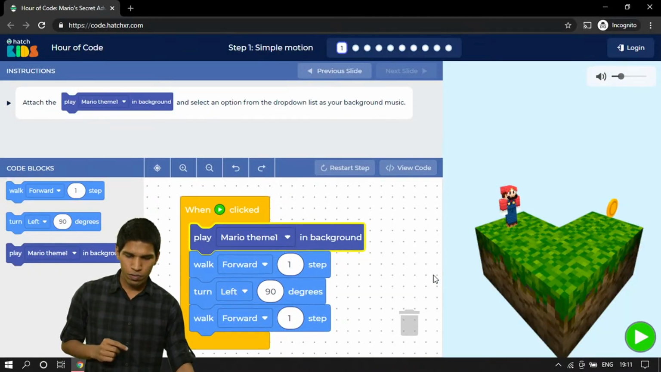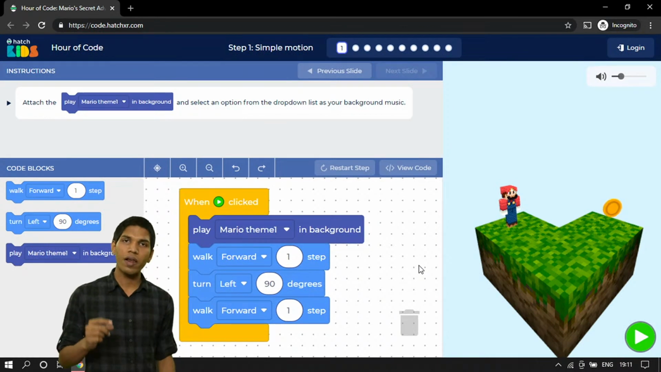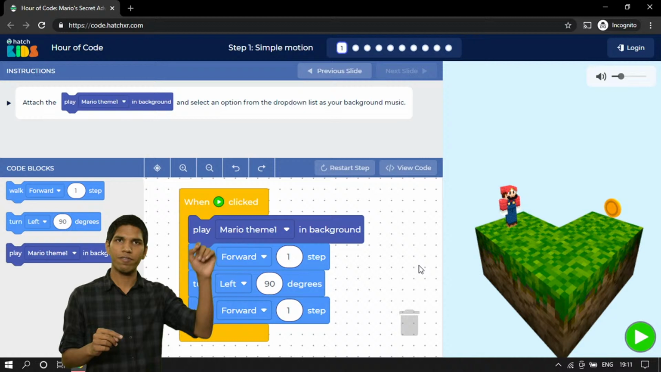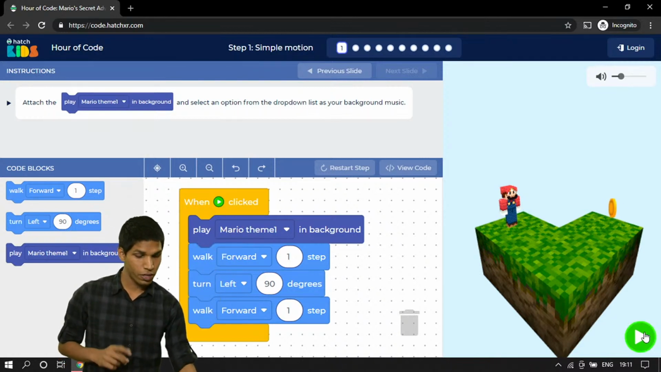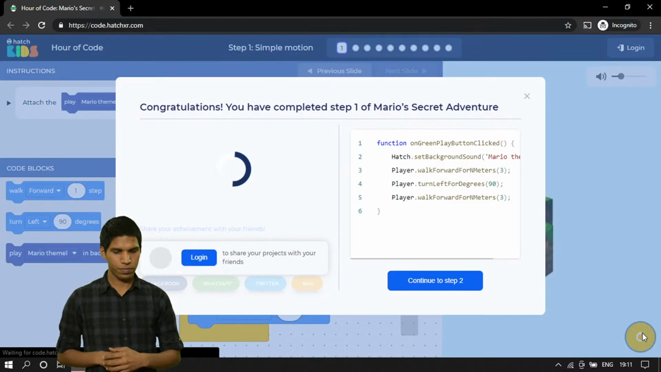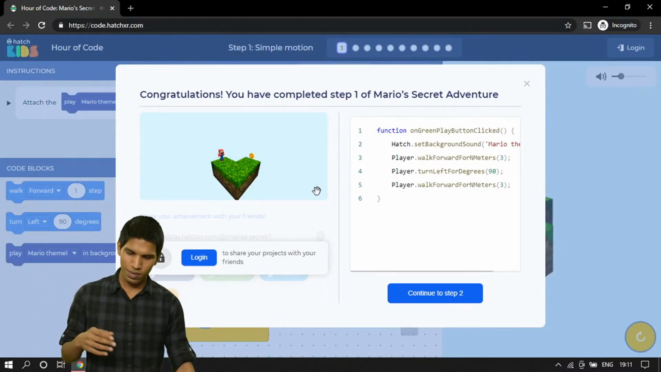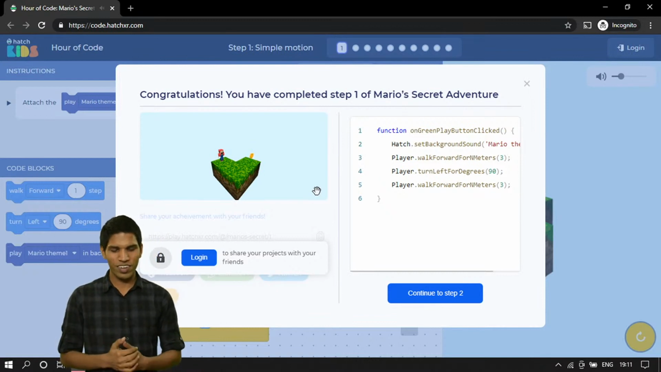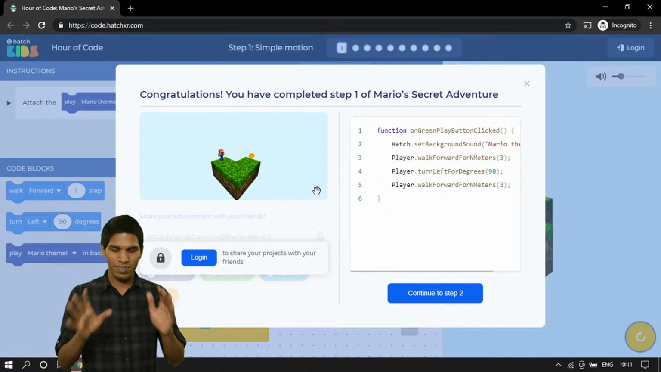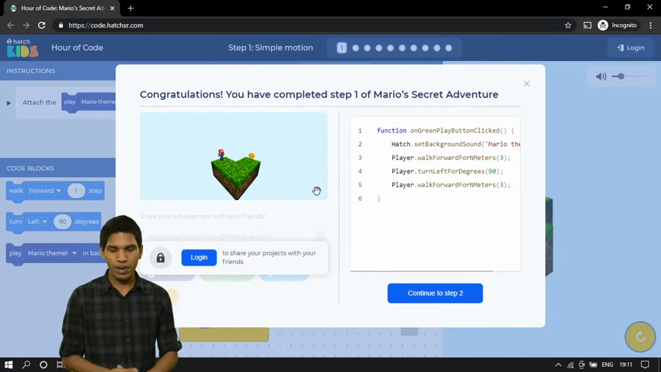Alright, so now you see if I run this, it will play the background music and then make my character move forward, left, and then forward again. This should complete my level step 1. Okay, cool. So as you can see, we just completed step 1 of our game, and it was very simple.